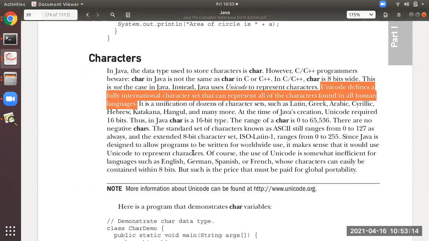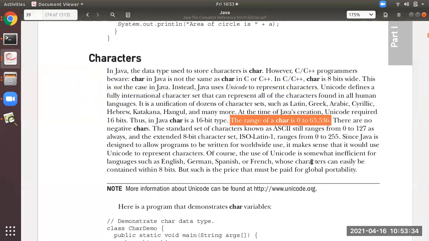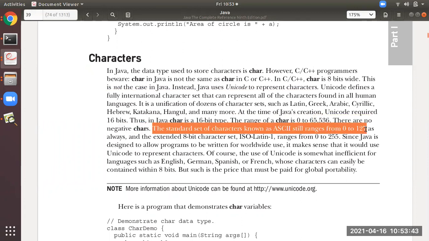So what the designers of Java have done is, 8 bits for the character data type, and another 8 bits for representing data in other human languages also. So with the combination, the size of the character data type in Java is 16 bits. Try to remember the range of char is 0 to 65,536. And there are some ASCII values also, which range from 0 to 127 as always.